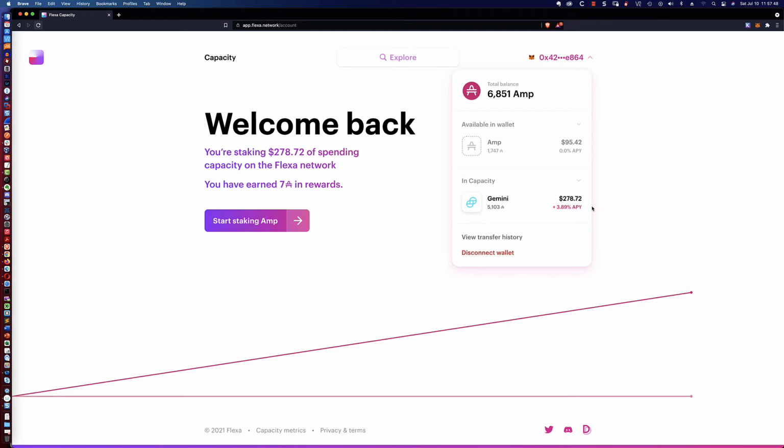And you can see the current APY. That number changes on almost a daily basis. It was 3.9 yesterday. It's now 3.89.